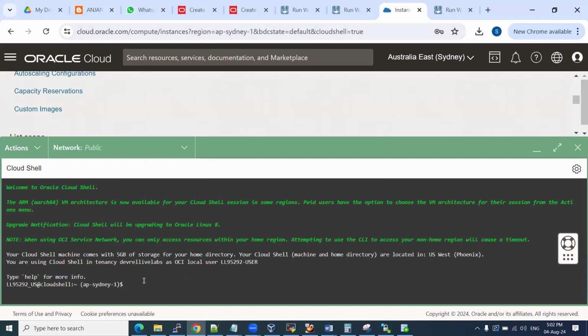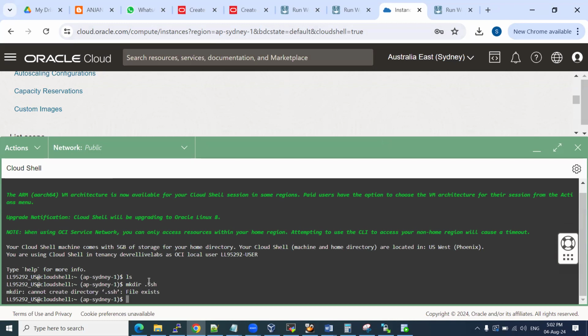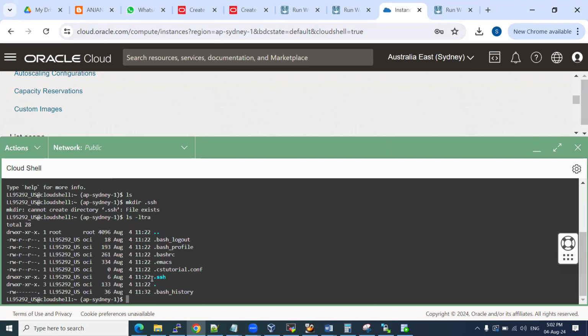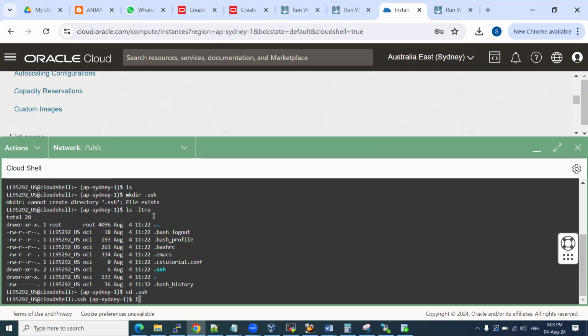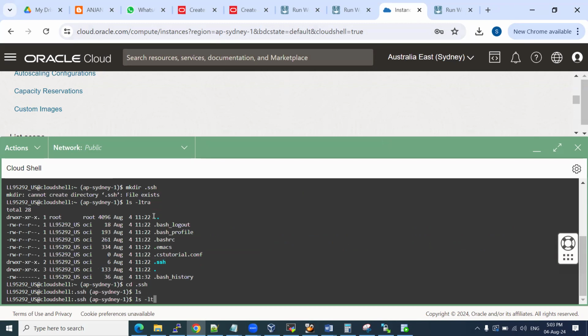Okay, now I have connected to this. Let me check. I don't have anything. I need to create an SSH file. Okay, this SSH is already there. The first time, it will not be there. I only created it just a few minutes before. Yes, it is. See, mkdir, then go to SSH. Here we need to generate the keys.